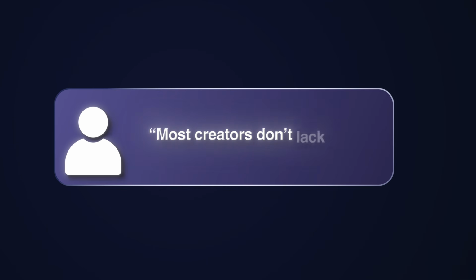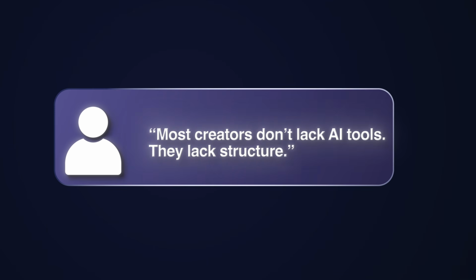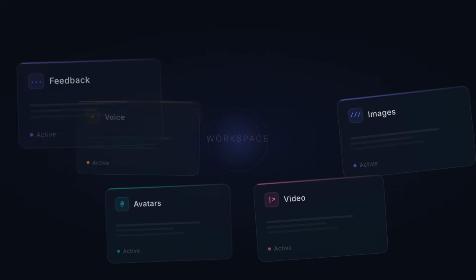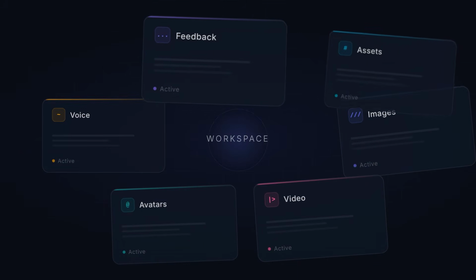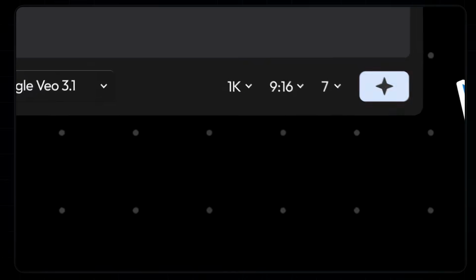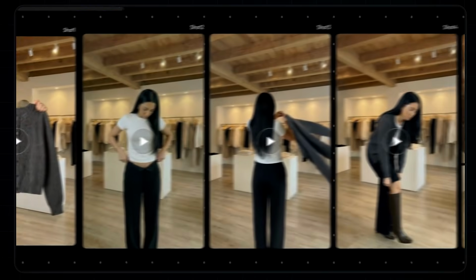Because here's the real issue. Most creators don't lack AI tools. They lack structure. Right now, your workflow probably looks like this. Images in one tool, video in another, avatars somewhere else, voice in a separate platform, feedback in Slack, assets in Drive. That's not production, that's coordination overhead. And the more projects you run, the slower it gets.